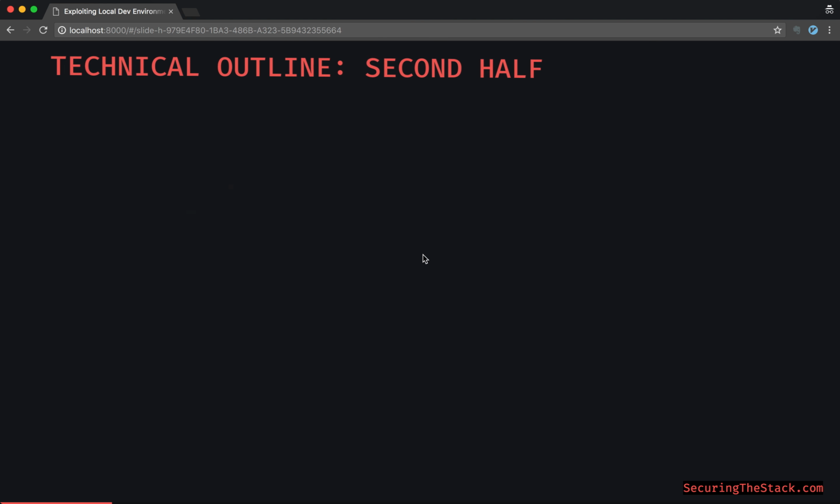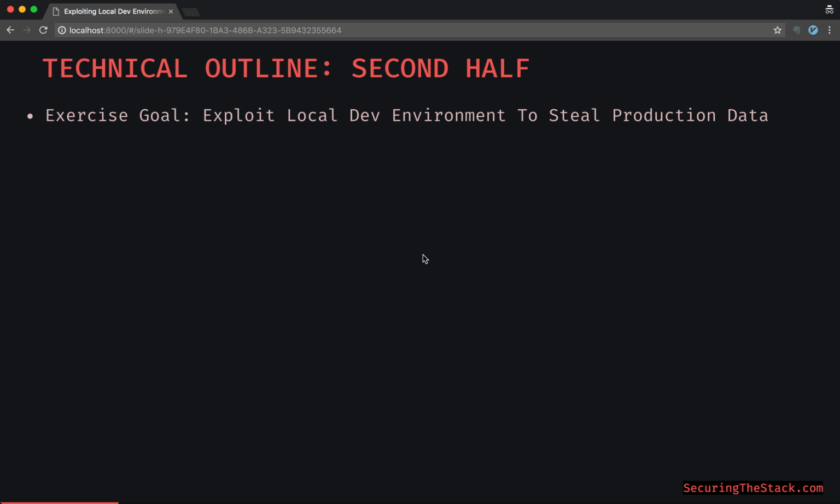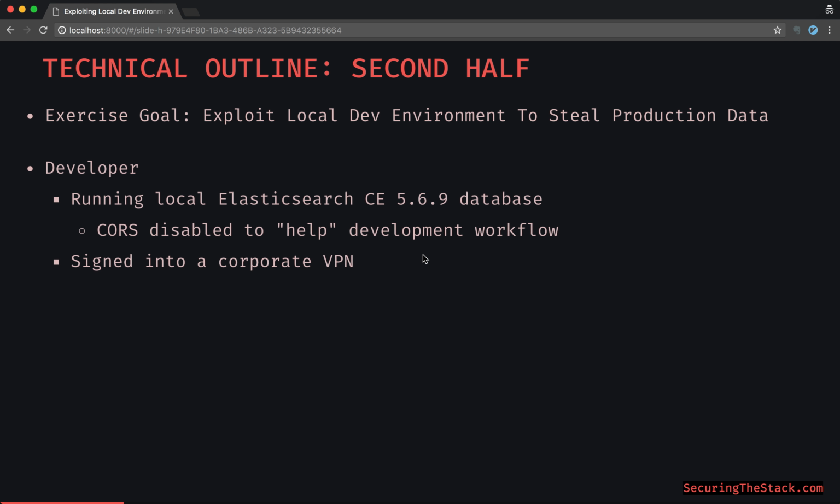Okay, so let's. Oh, and also I'm just going to introduce you to the second half, just so you can get an understanding of what's coming up. So basically, there's going to be an exercise, and the goal of the exercise is to exploit a local dev environment to steal production data. And in this scenario, there's going to be a developer who is running a local Elasticsearch Community Edition 5.6.9 database. And the CORS is going to be disabled to help, quote unquote, the development workflow. All right. And also, this developer is going to be signed into a corporate VPN.